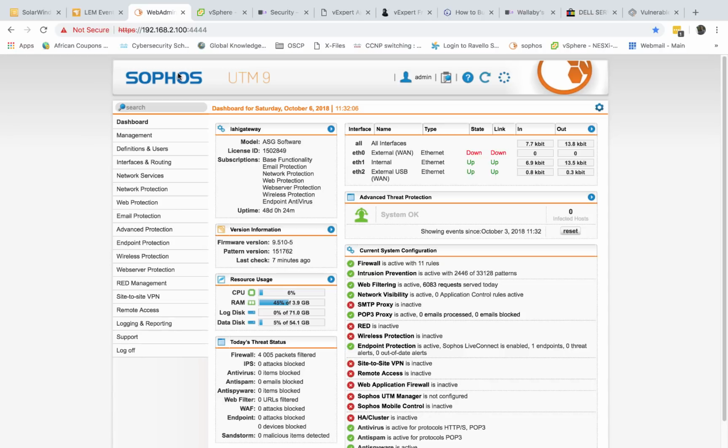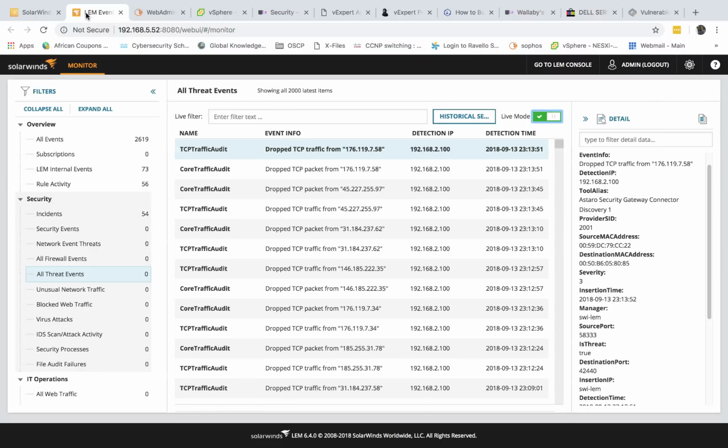I also use it for my virtualized environments because it's great. I can tell exactly what traffic is coming in. And the good thing is Sophos also reports to my log and events manager. So this 192.168.2.100 is my Sophos router somewhere in this environment that's also reporting about everything that's happening. So you're going to need that firewall.